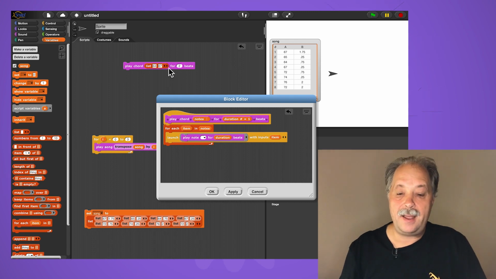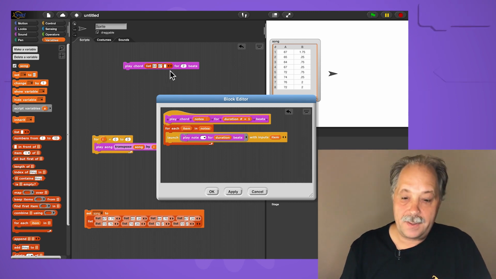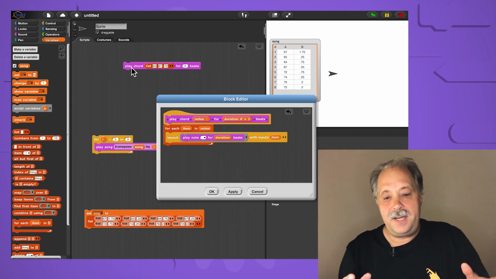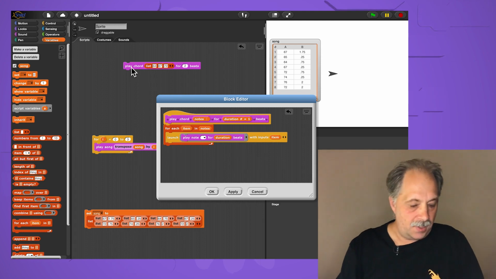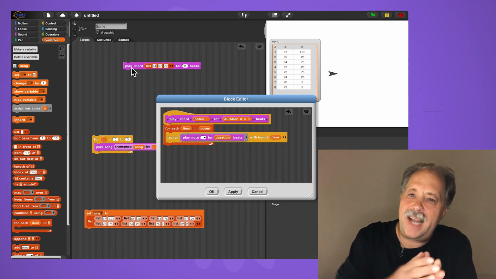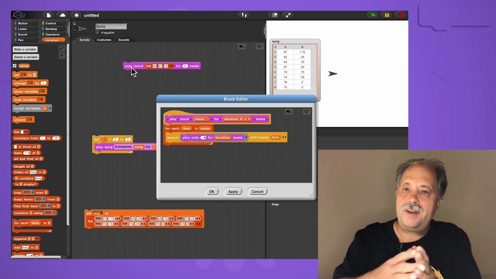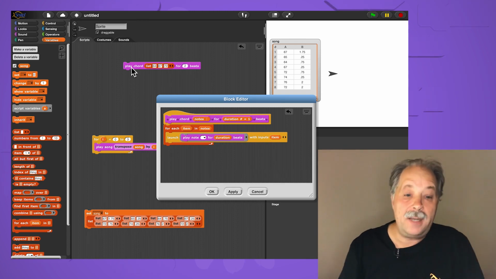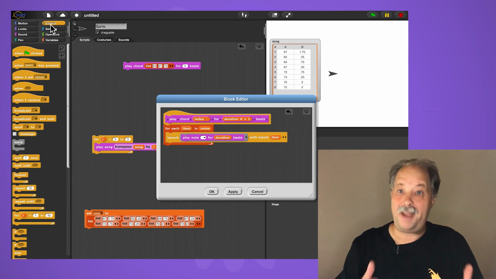Let's actually try a third one. The third one's going to be 72. So now we should hear three notes together. That is true. But if you listen closely, what happens is they're not exactly starting at the same time. It's like an arpeggio. They're starting one after the other. And we can get rid of this by doing it very fast.